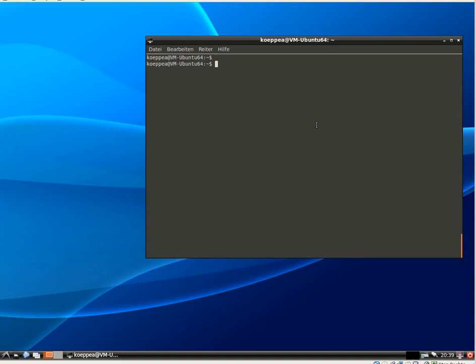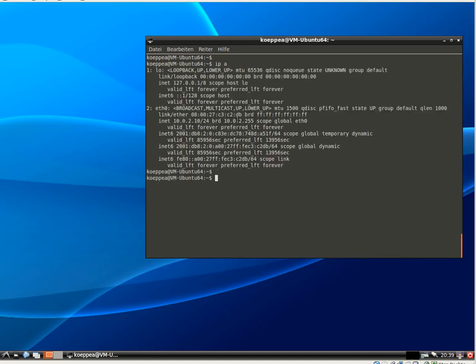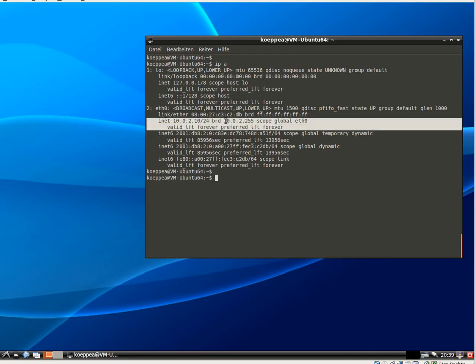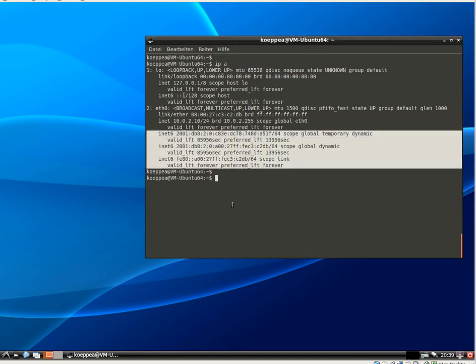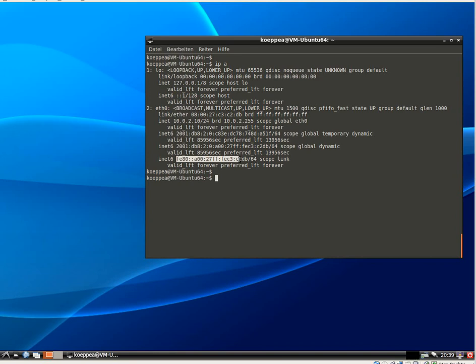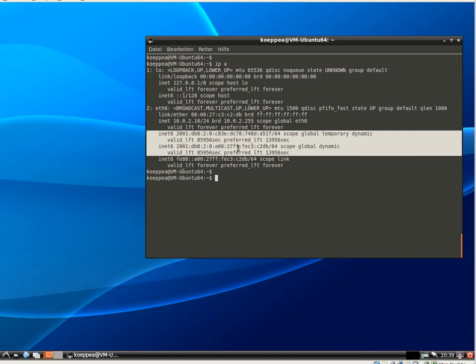First we check what's the address of the interface. We use ip a, and we have the eth0 interface here. We have one IPv4 address and three IPv6 addresses. So let's go through them. One that is always there, as I said, is the FE80 link local address. Here we can see scope link, only valid on the link. And we have here two IPv6 global addresses.